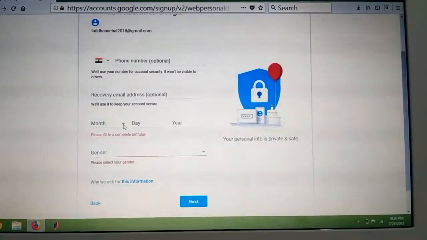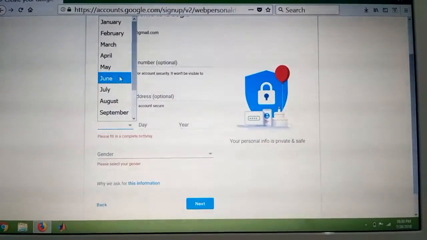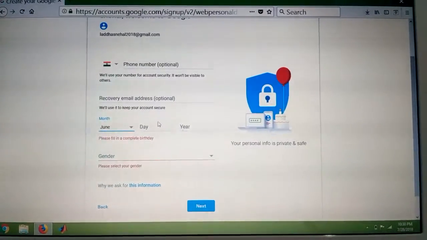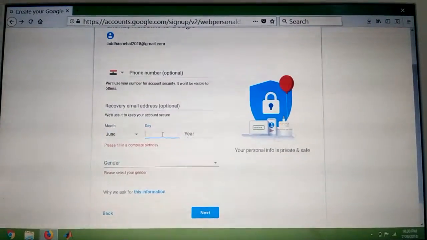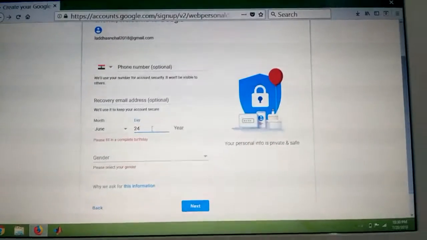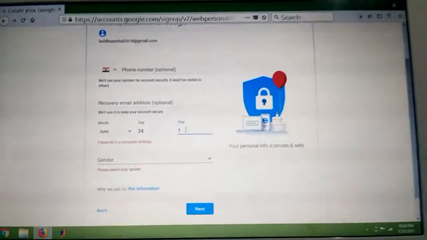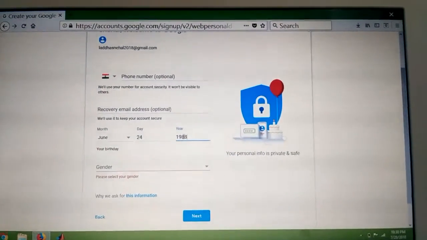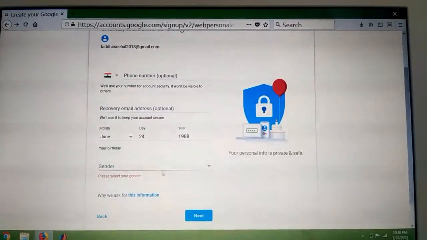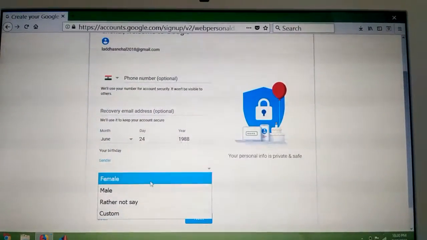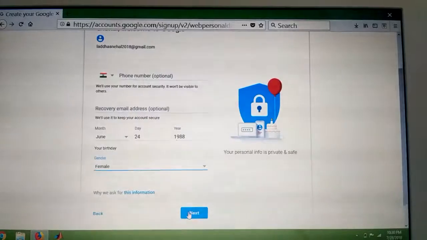Oh, they want my date of birth. So that's June, date 24, year 1988. Gender, select your gender, and then next.